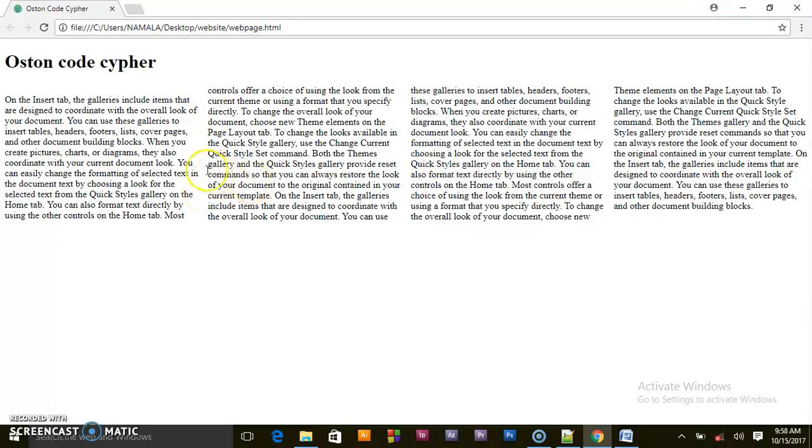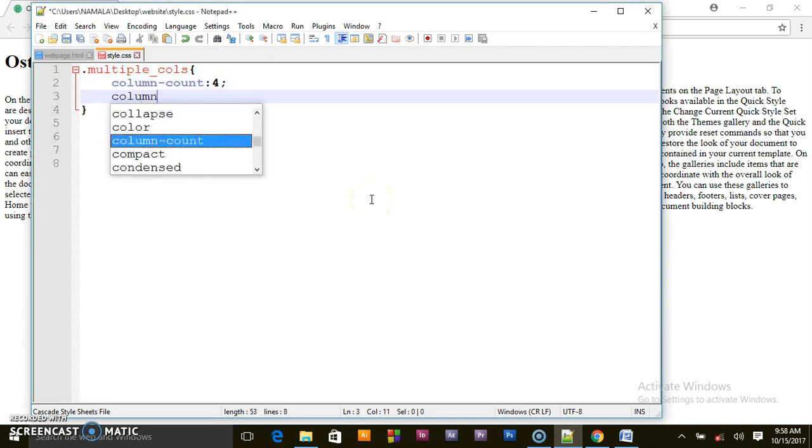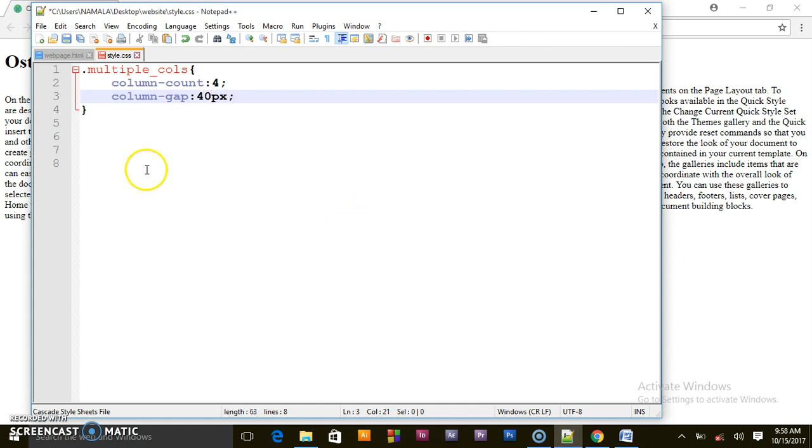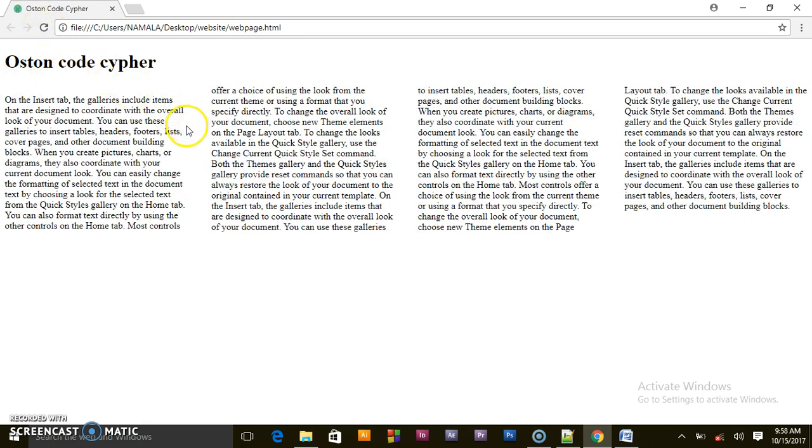You can use other properties. So notice the gap here, we are having some small gap, but if you want to add some more gap, you write column-gap, so you can specify, let's say like 40 pixels. Save, and it has left some gap in between the columns, which is okay.